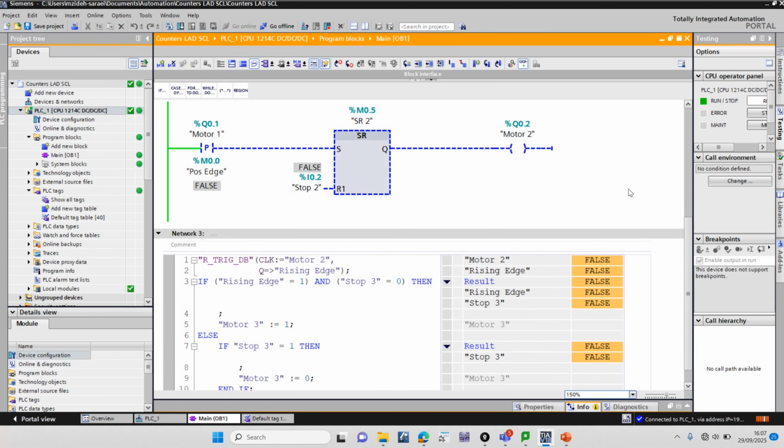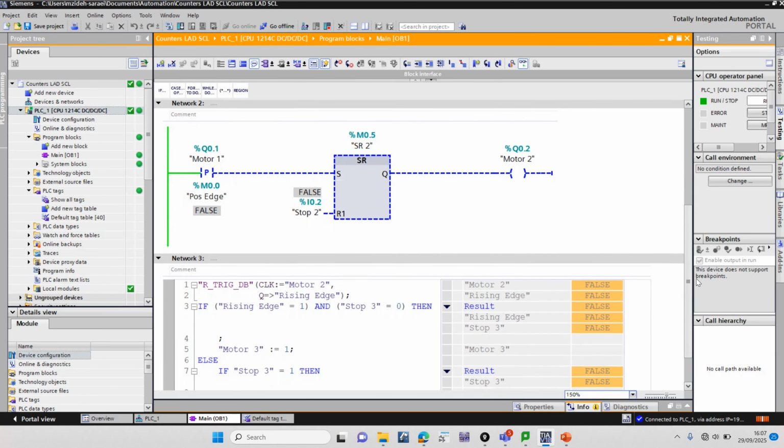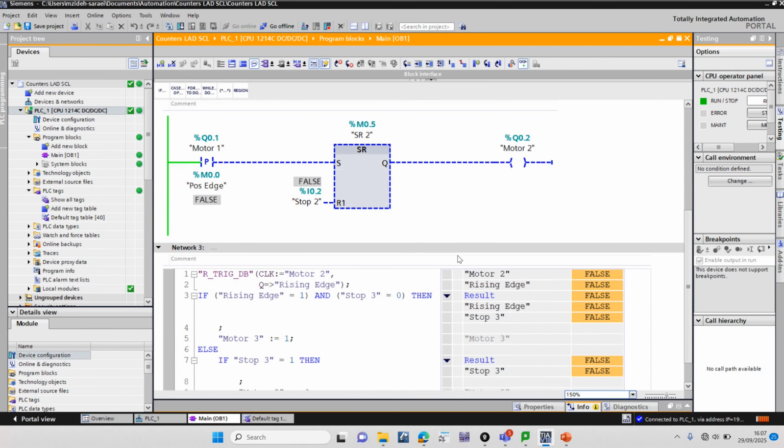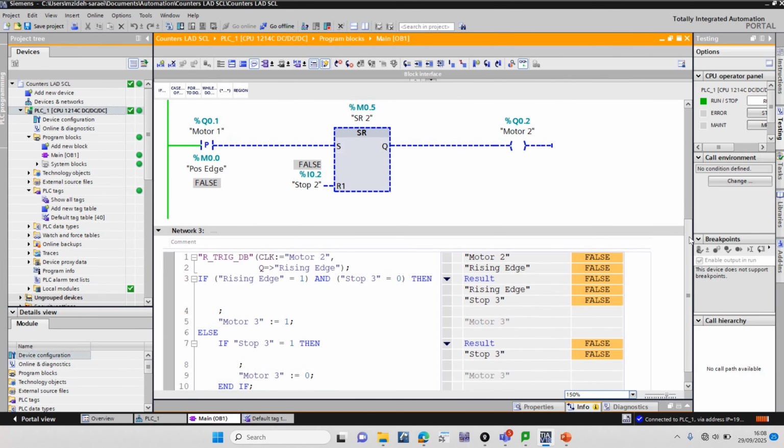Okay, so we know if I press the start button, motor number 1 in the first network will run, and as soon as motor number 1 turns on with the rising edge, motor number 2 will run. In the third network, which is in SCL language, as soon as motor number 2 starts running, with the rising edge of motor number 2, motor number 3 will run. So let's test it.